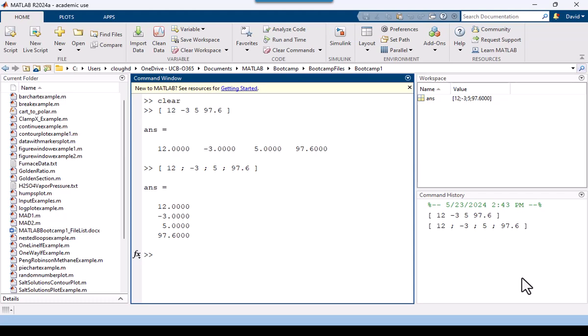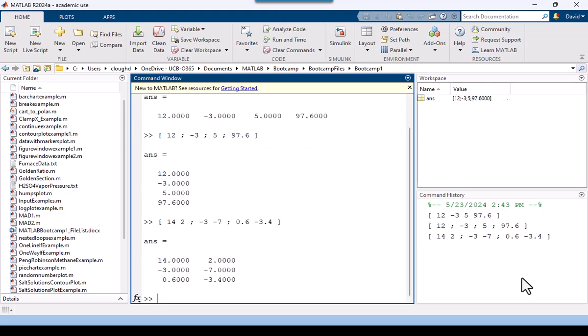To expand upon that, we can do a row like 14.2 and 2, move to the next row, minus 3, minus 7, move to the next row and do 0.6, for example, and 3.4. Put our end bracket there, and we get a 3 by 2 matrix or array, and that's how we can deal with that. So that gives you some examples there.